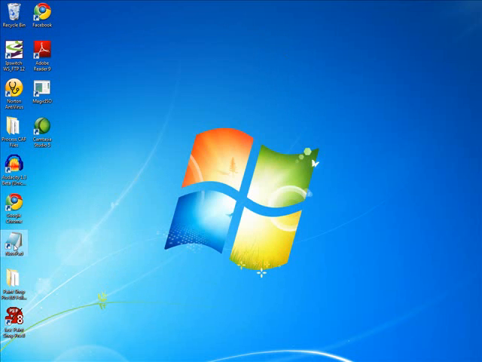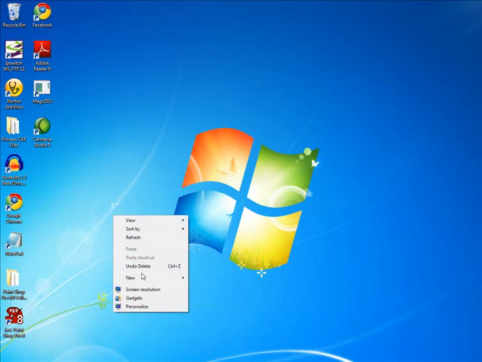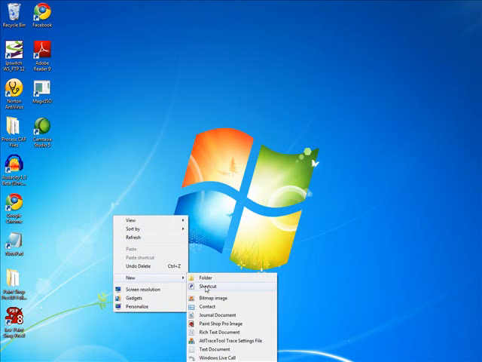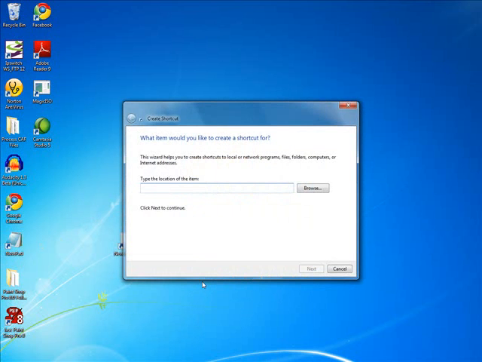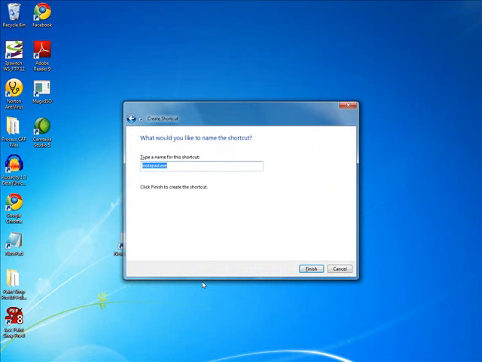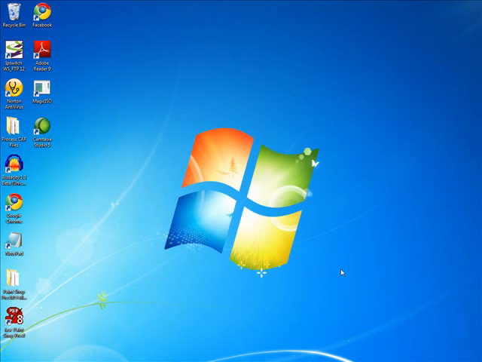The next thing I need to do is create a desktop shortcut for Notepad. And the way you do that is right-click on your desktop, say New, Shortcut, type notepad.exe, and then you can title it whatever you want. I usually just say Notepad like that. And I'm going to cancel out of there since I've already got a Notepad shortcut.